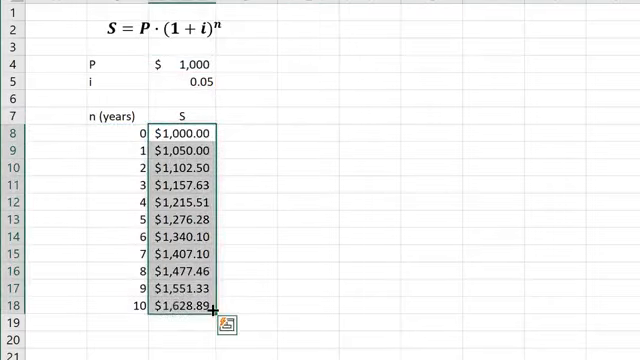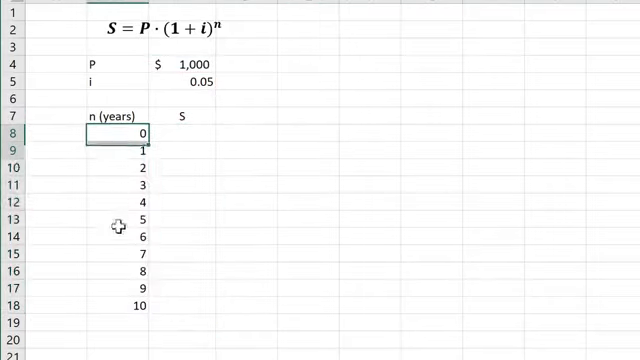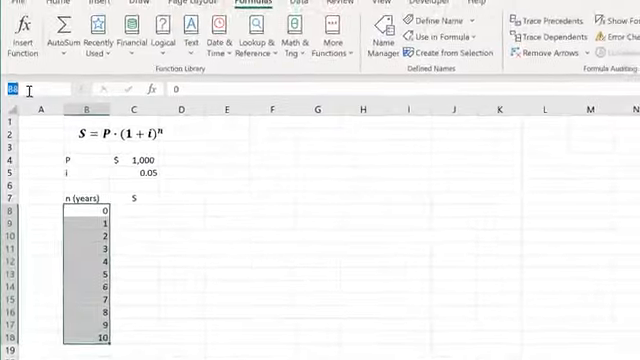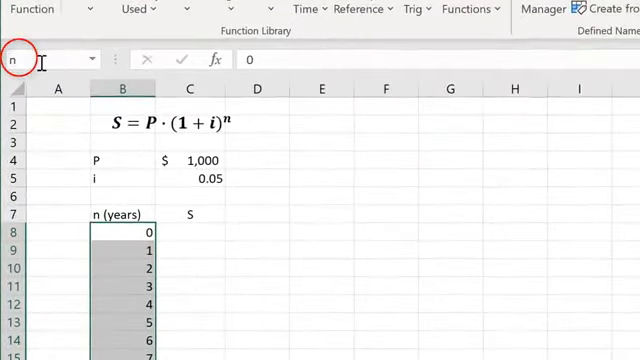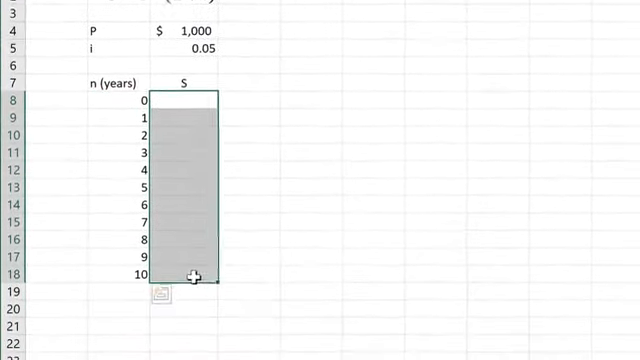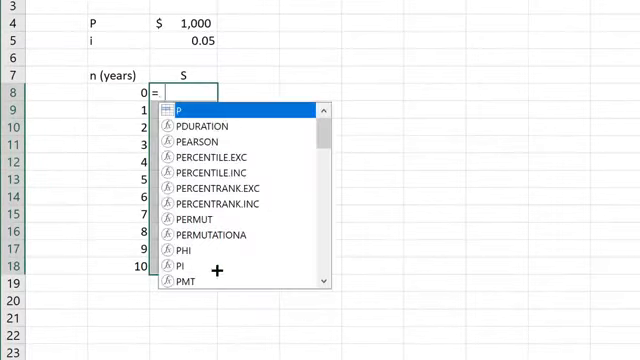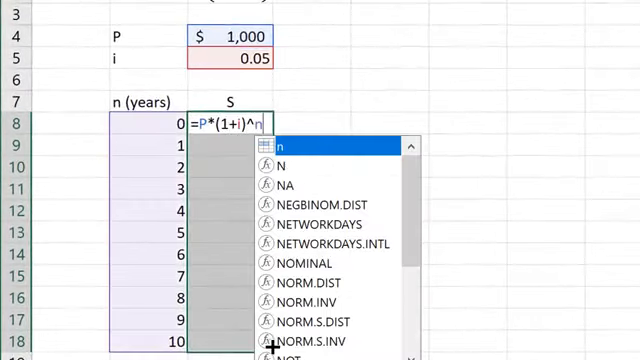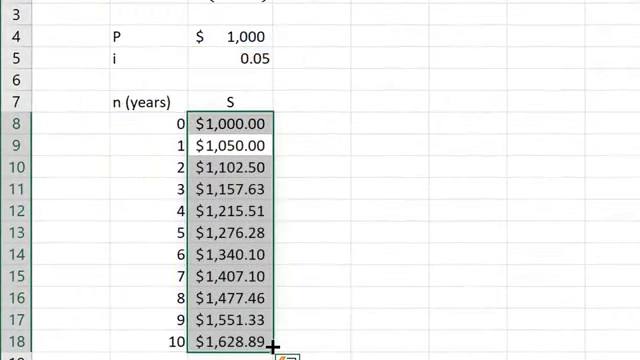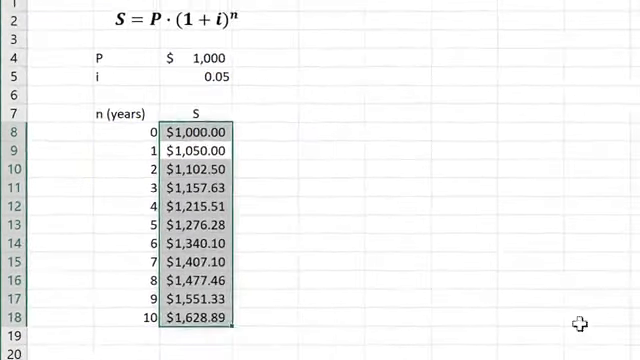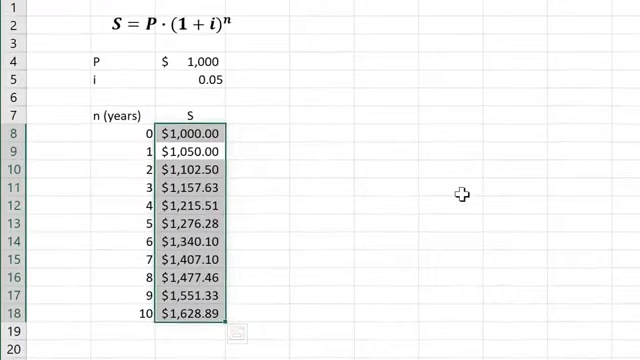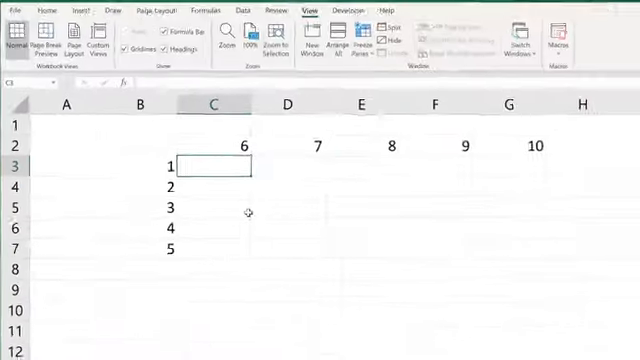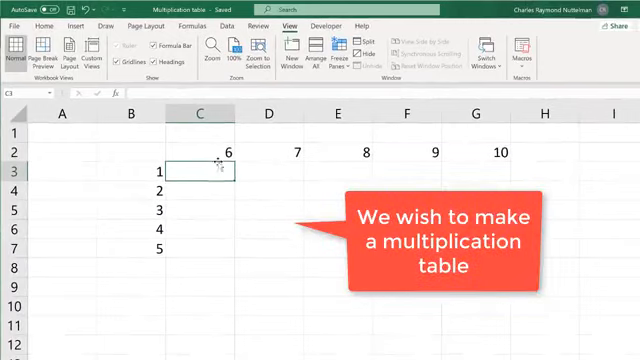Let me go ahead and delete that. Another way you can name this, so this is going to be its own array n. And then I can highlight this. I can type in equals P times 1 plus I raised to the n. Control Shift Enter, or Enter if you have a newer version. And that's how we can perform something known as an array calculation or an array formula. Finally, I wanted to show you just one last example.